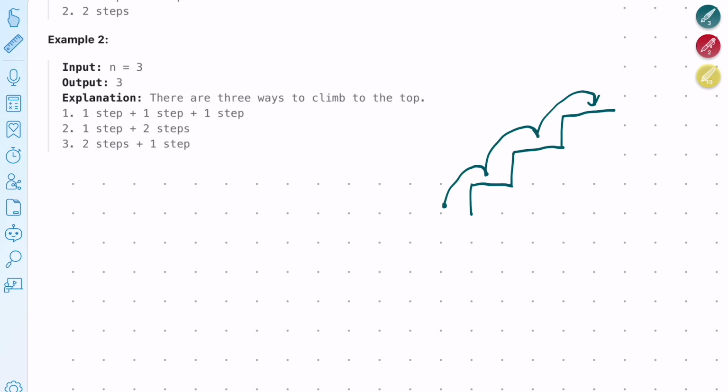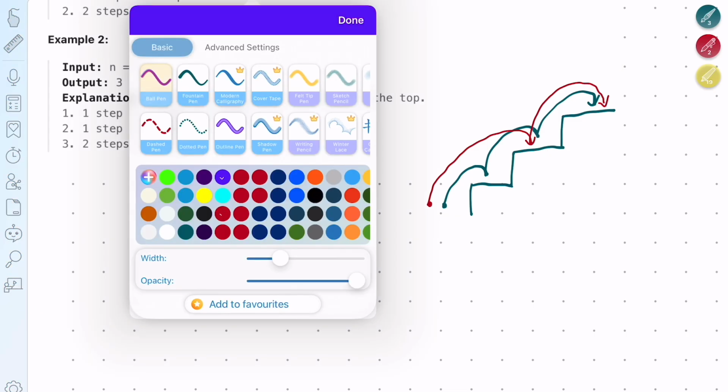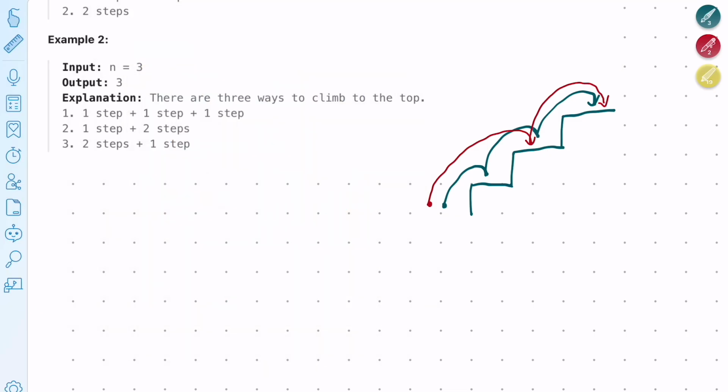Now, another way we can climb the staircase is if we skip the first step. So we can actually take 2 steps, right? And then we can take another step here, and that's another valid way to solve this problem. And now the last way that we can climb up this staircase is if we take the first step and then skip 2 steps to climb to the top. So when n is 3, there are 3 different ways to climb to the top.